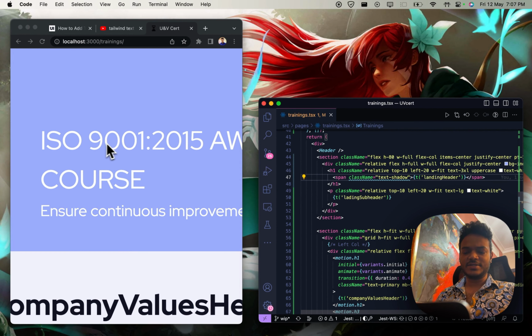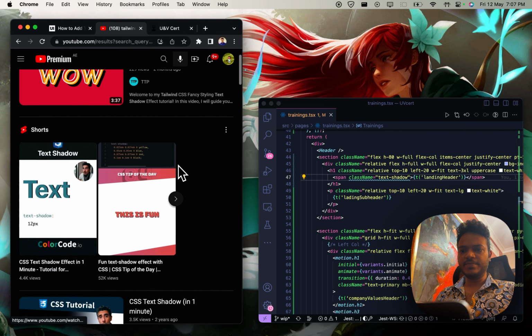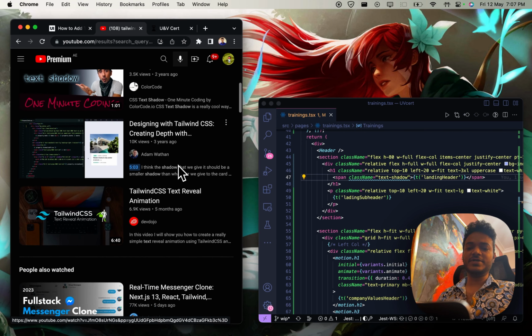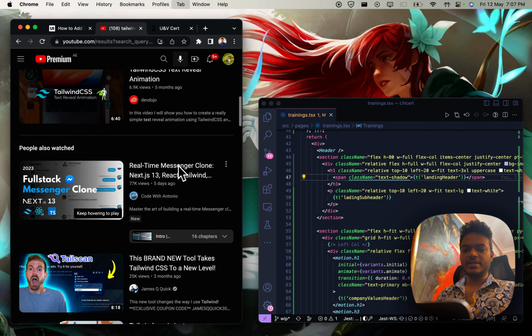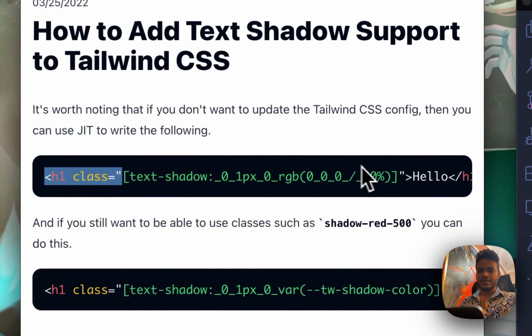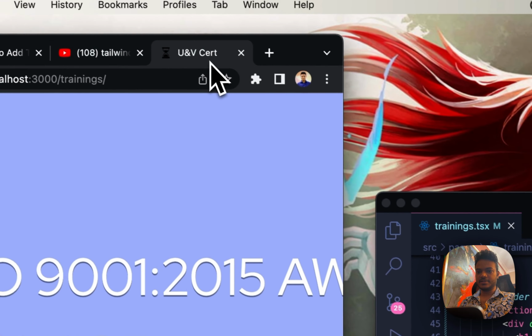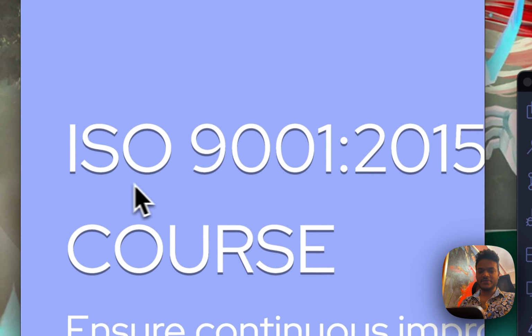I wanted to add text shadow to this text. So I searched on YouTube on how to do it, but I couldn't really find solutions for Tailwind, right? Then I came across this blog, and there's a quick solution that they have provided over here, which does work. As you can see, we have shadow added over here.